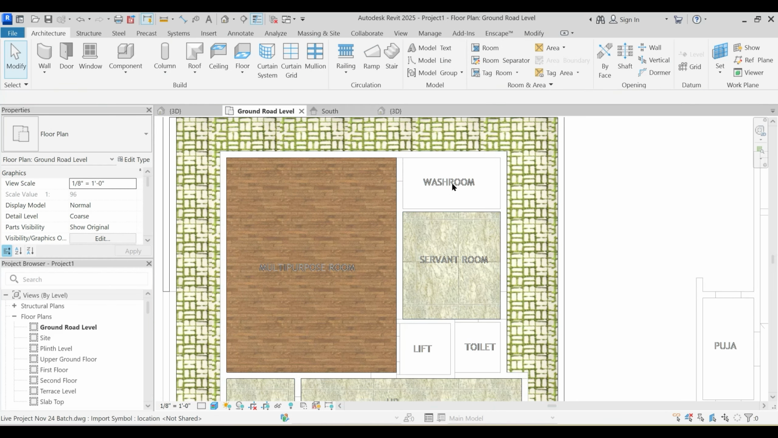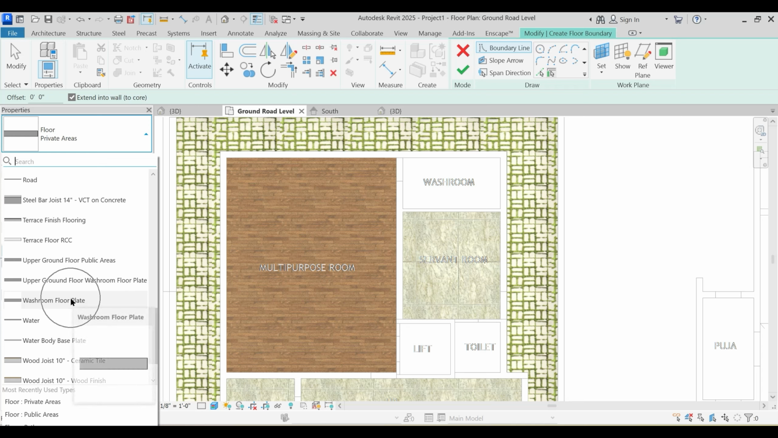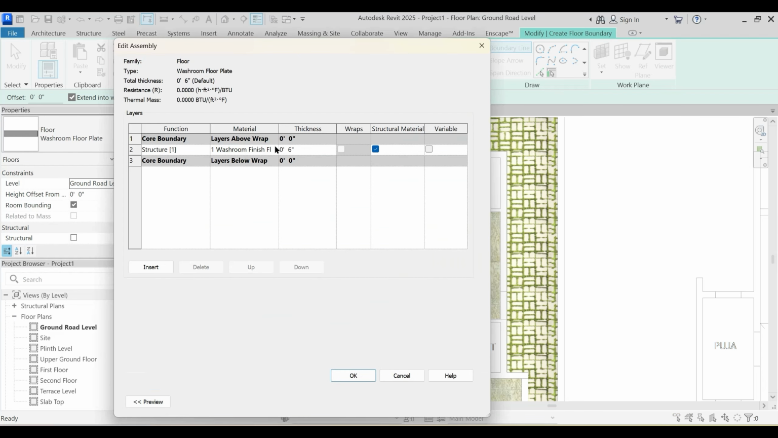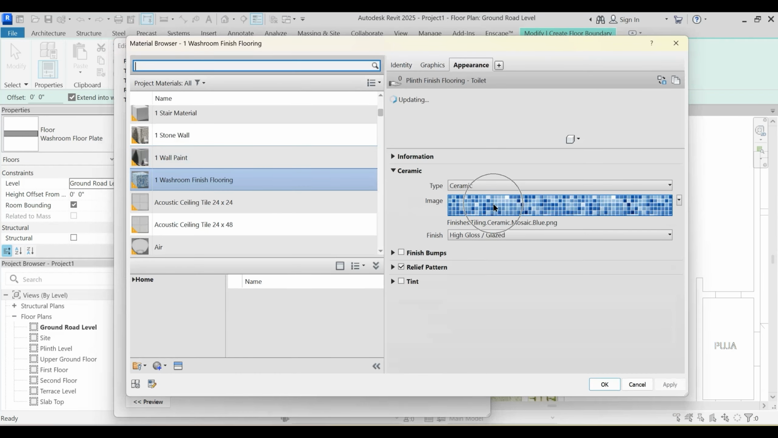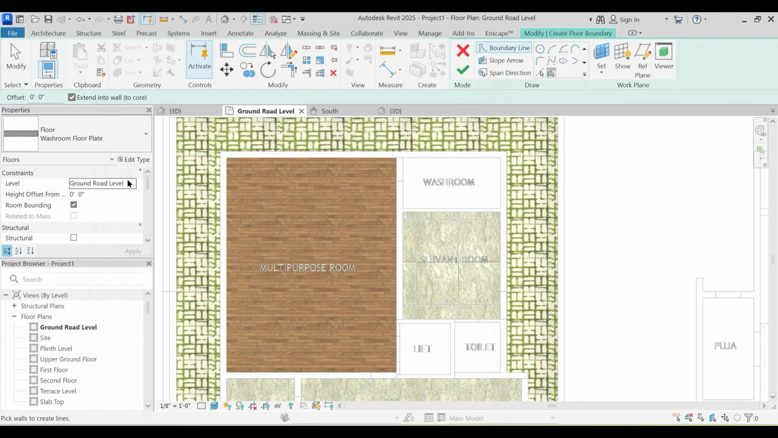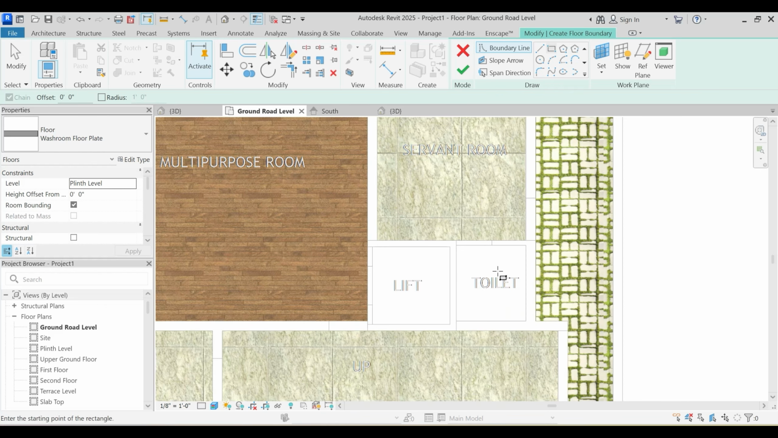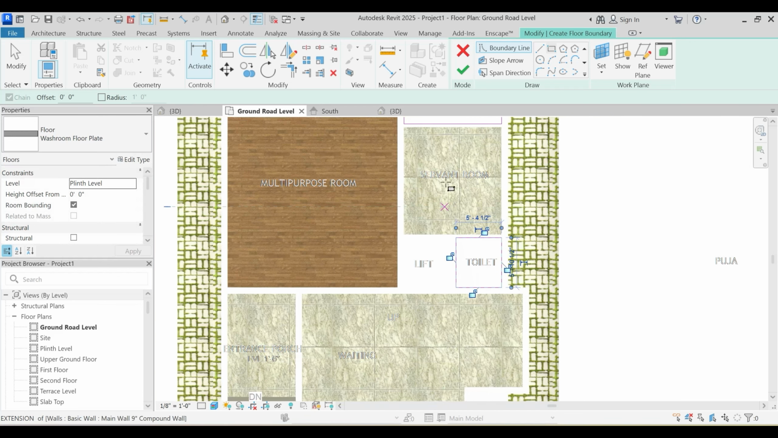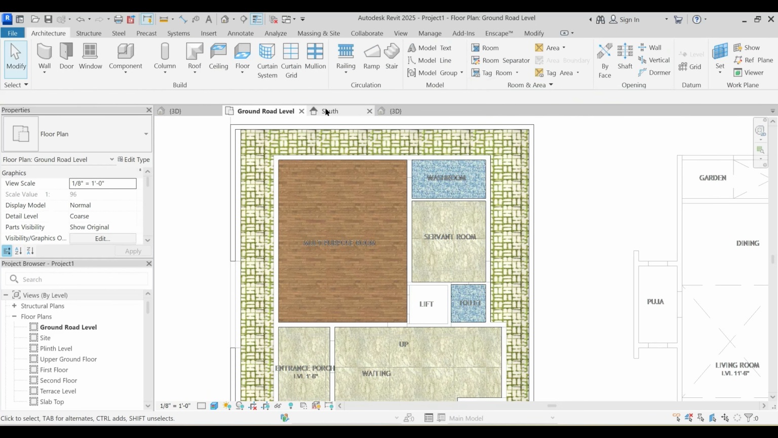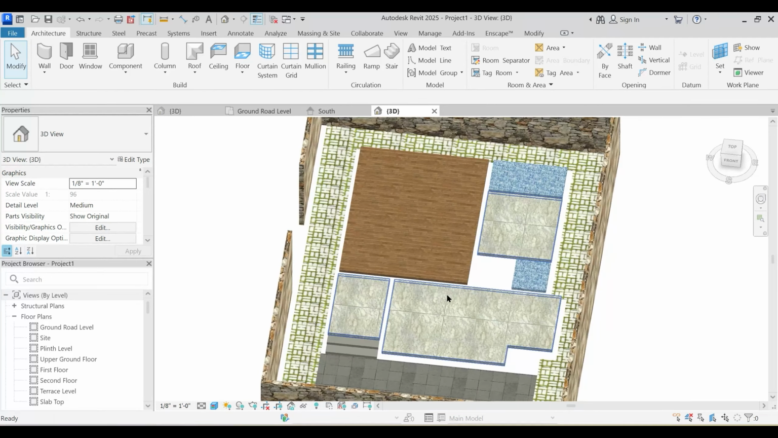And now for the washroom, I would just say floor architecture and washroom floor plate, which has been applied this material, China mosaic. Apply, OK, and that would also be at plinth level. Rectangle, create, and just finish. With that, we have created the floor plates for that particular designated level.